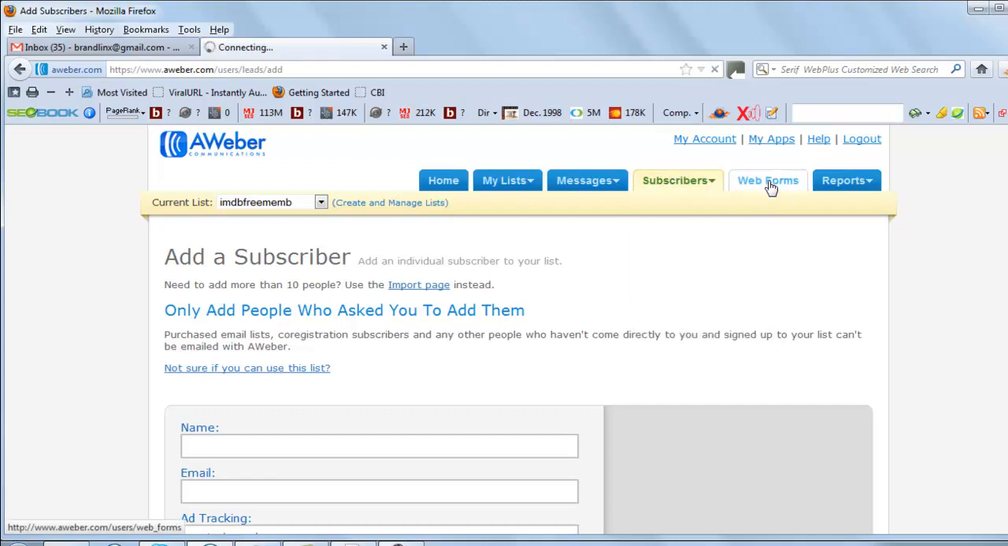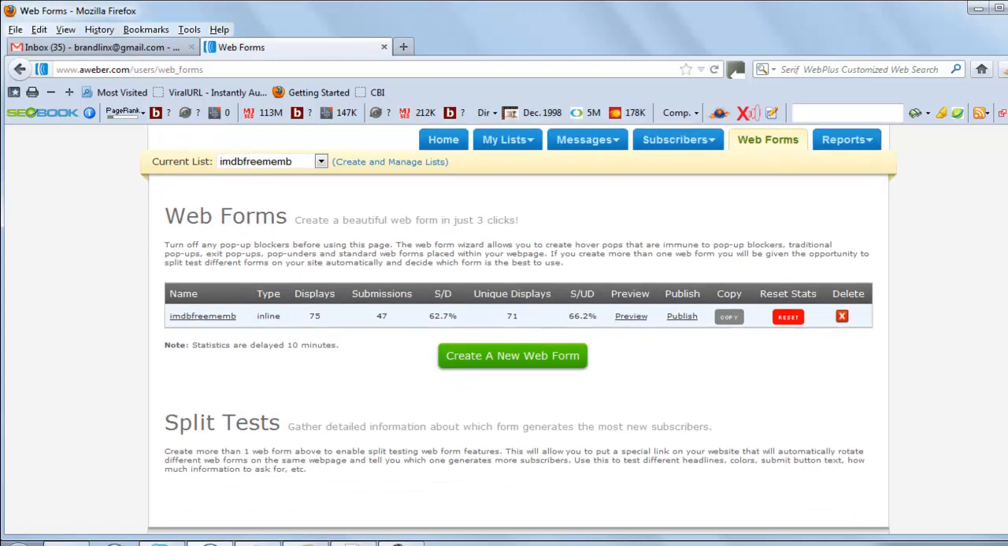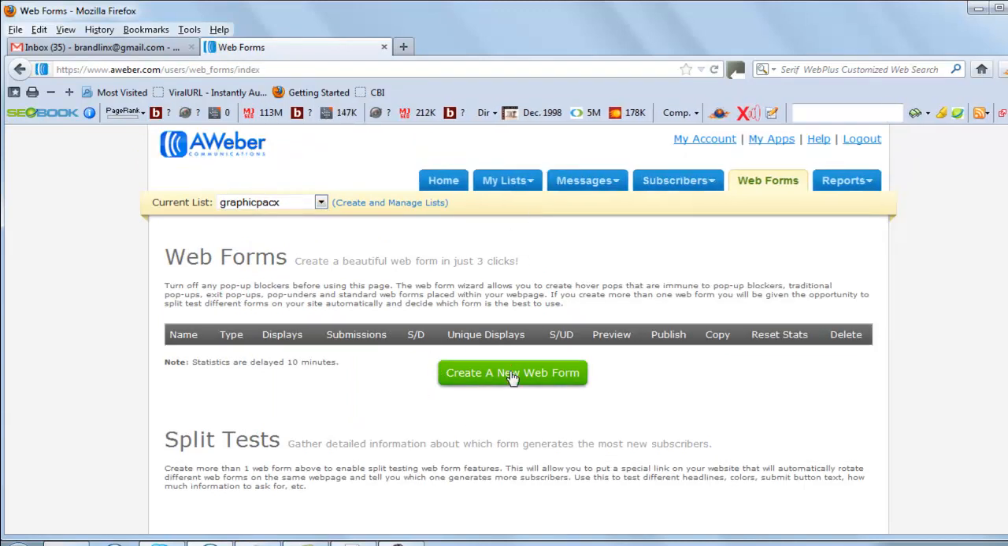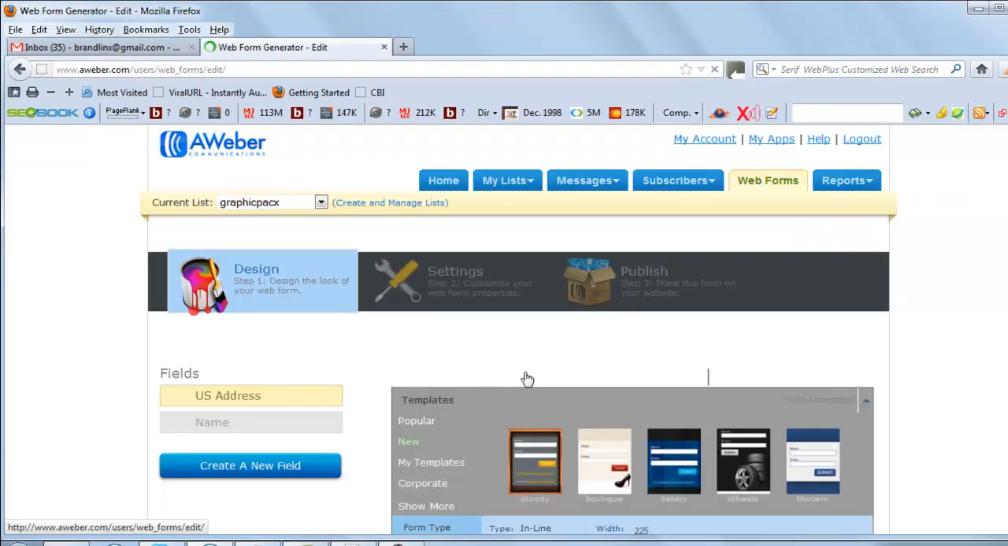Let's go to web forms. If you want to add subscribers using a web form that you actually place on your website, you build a web form. Make sure you've got the right list name that you're busy with. Always make sure at the top, that's always important, make sure you're dealing with the right list. So let's go back to my graphic packs. That's where we started. Now there's no form there, so let's create a form for this list. Let it load. Okay, so there we have it.